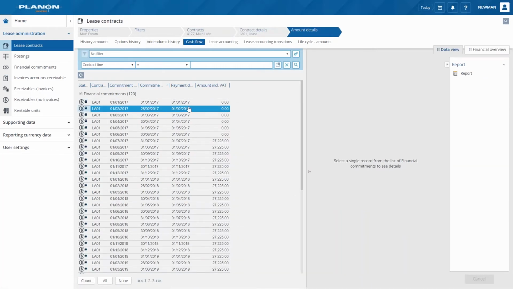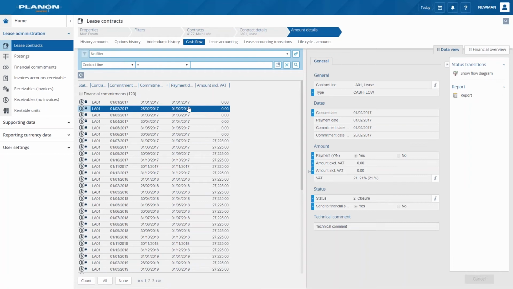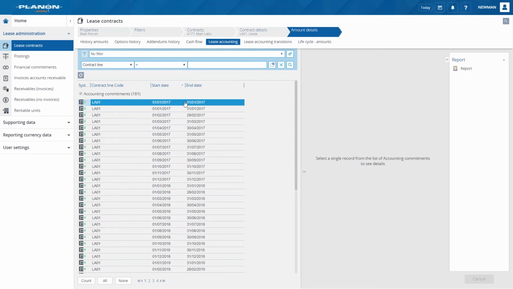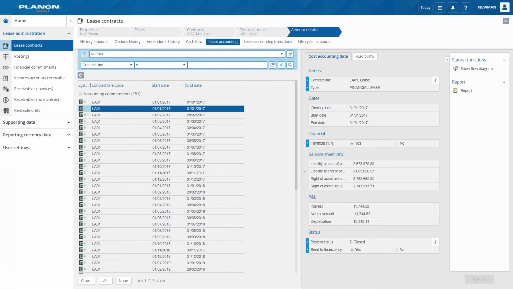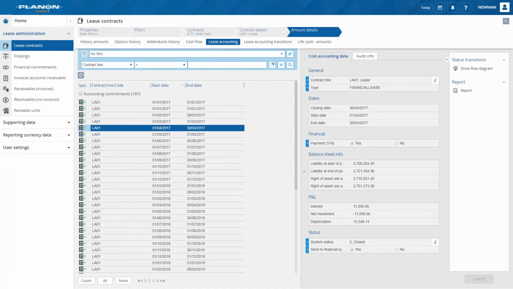All the records shown in the report are also available for the payment. Same is for the lease accounting, where you see the opening balance information at the start of the contract, 1st of January 2017 here, right of use and liability. And during time, you'll see the P&L impact and you see the balance sheet information moving.